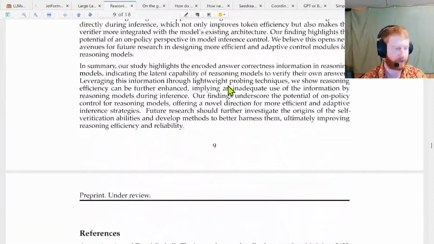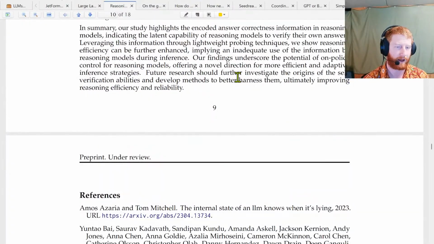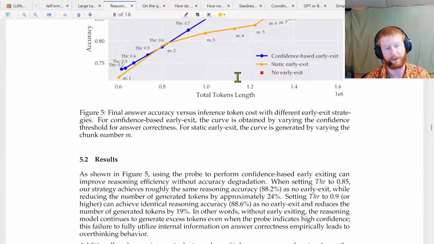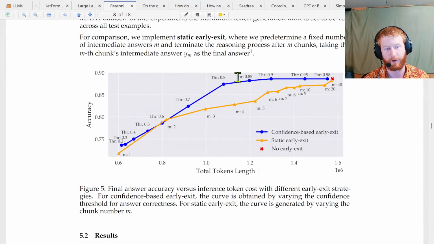Okay, so that's pretty cool work on early stopping, and maybe a potentially interesting way, when people are setting reasoning budgets, low, medium, high, or something like that, to use something like this rather than the pure token counting based methods that people are doing.